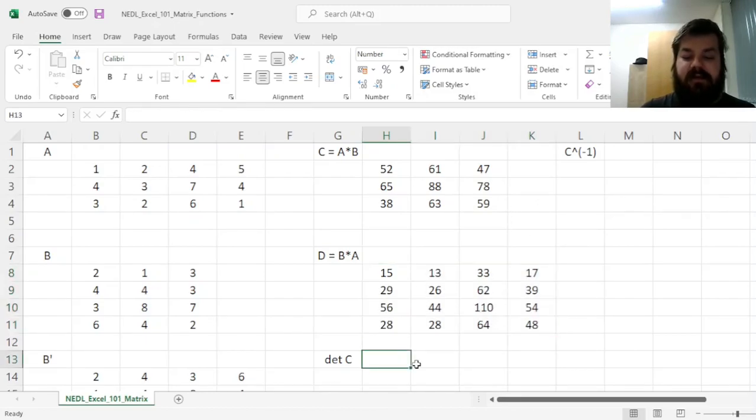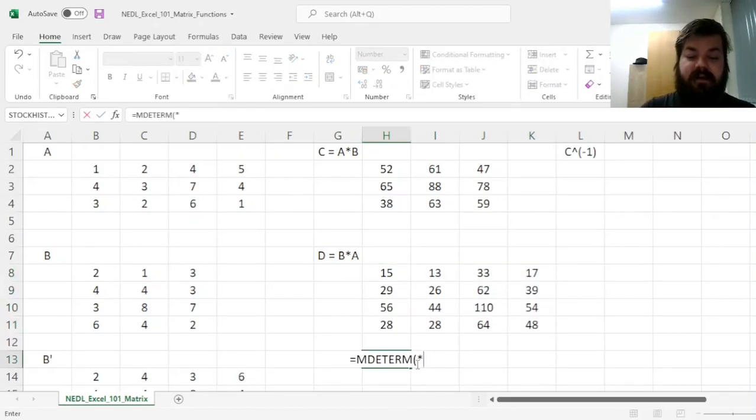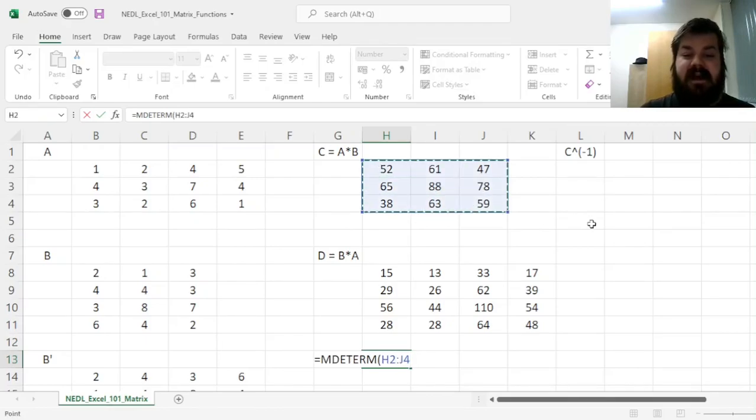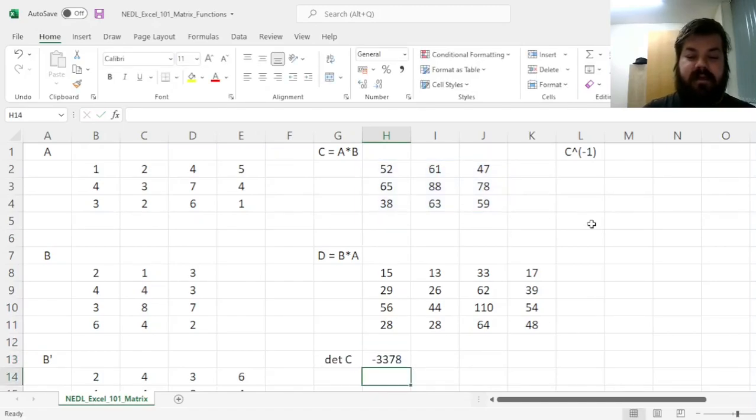Now, we can use the MDETERM function to calculate the determinant of any square matrix, that is, a matrix that has the same number of rows and columns. So for example, as C is a square matrix, we can calculate the determinant of C, selecting this matrix and again applying our function. And we have got a determinant of negative 3,378.